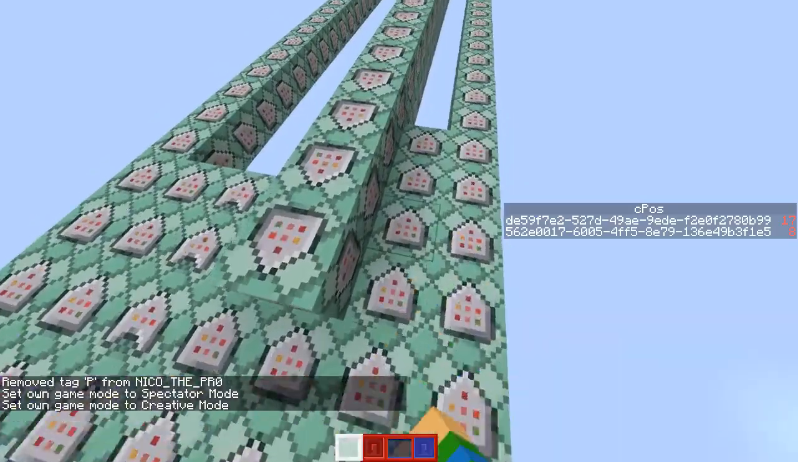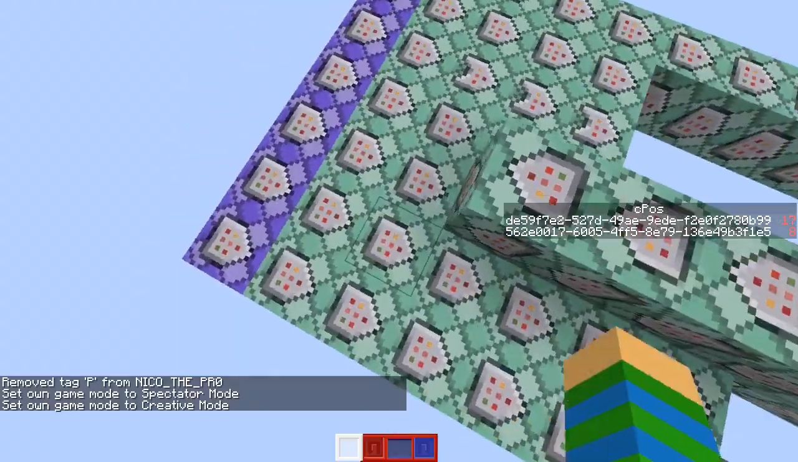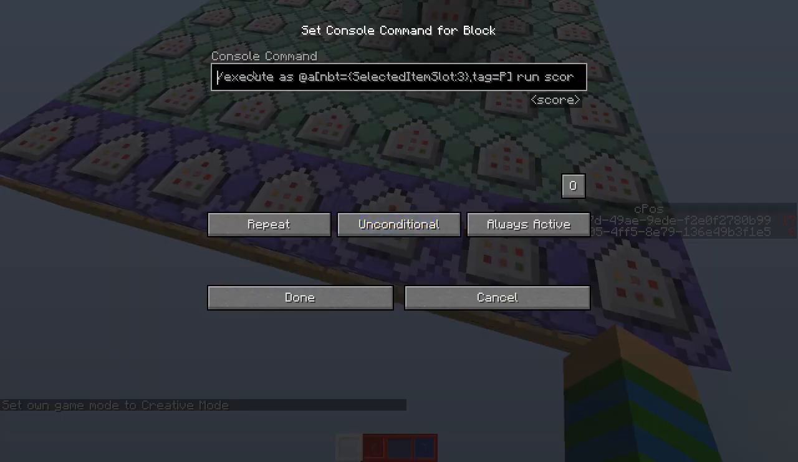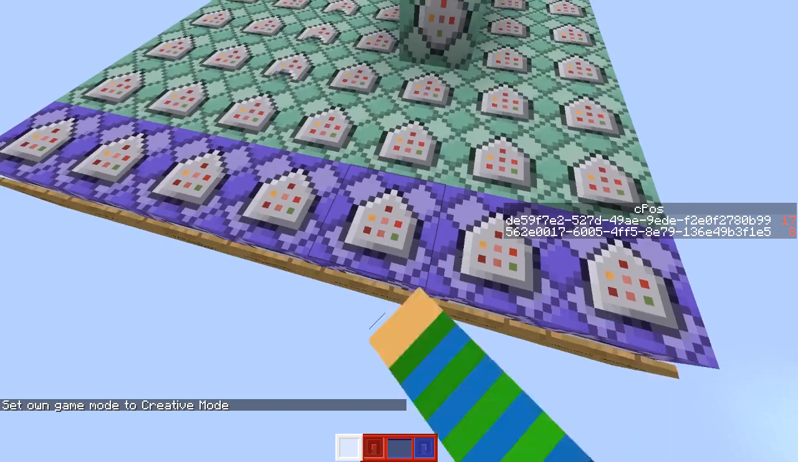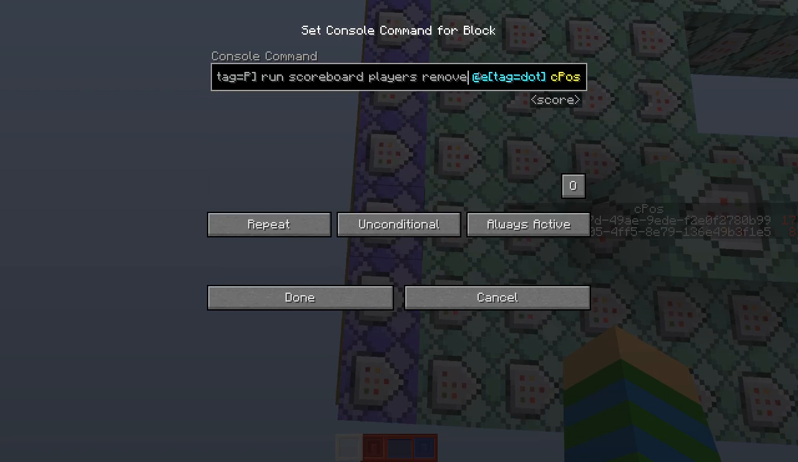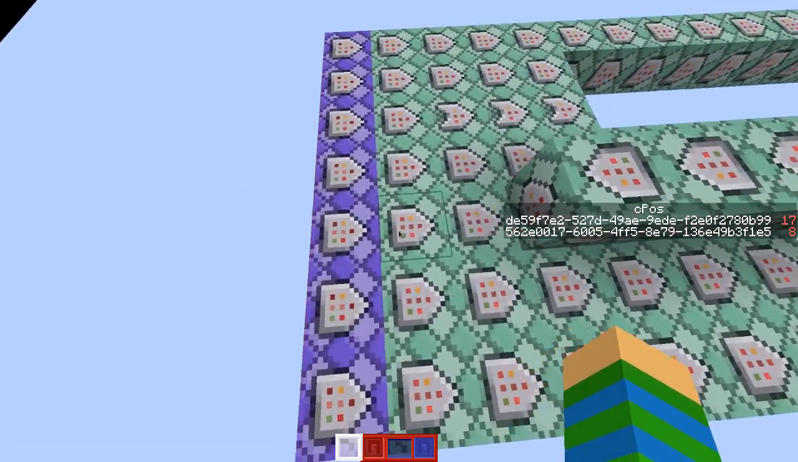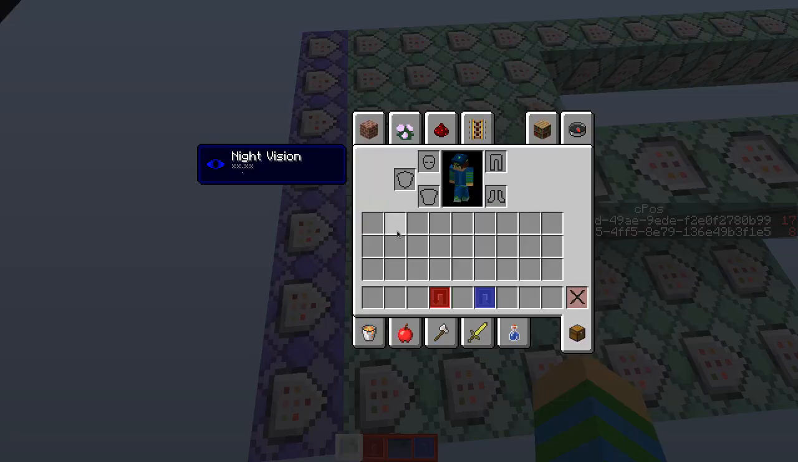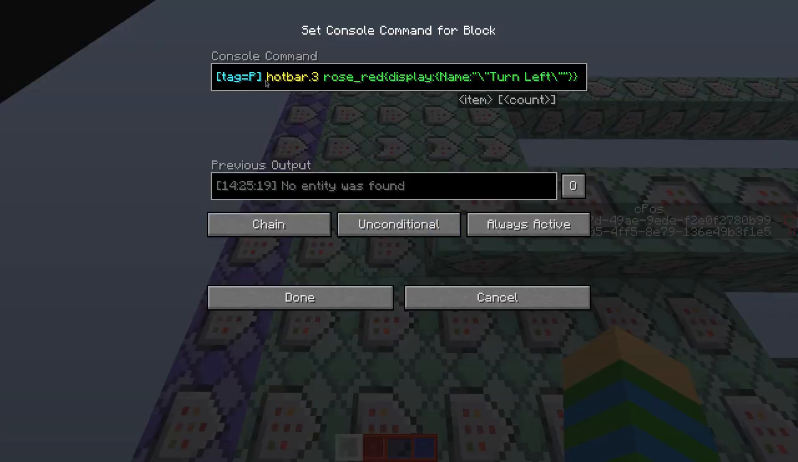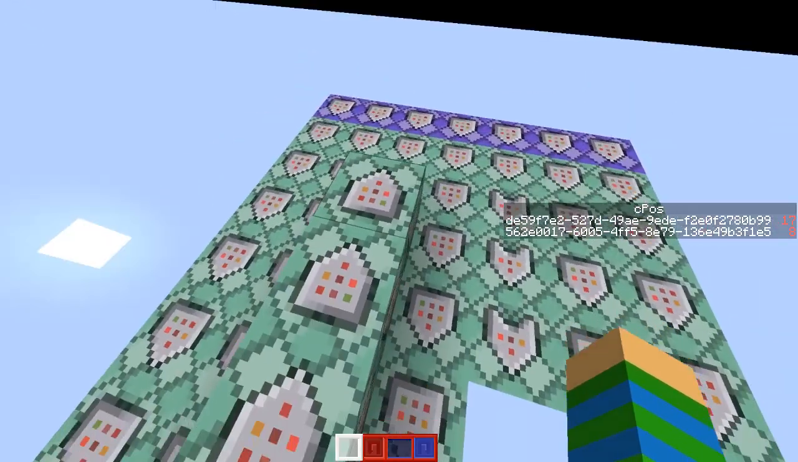Okay, this is quite useless. These are just the settings to add the scoreboards and night vision, so this is nothing. Then these are the items. Basically what this says is, if you are in tag P and your selected slot is this one, then it's going to scoreboard players remove from the armor stands this one, so it's going to go down. And the same thing for 5, so for this item, but it's going to go up. Then this actually sets the item into your hotbar.